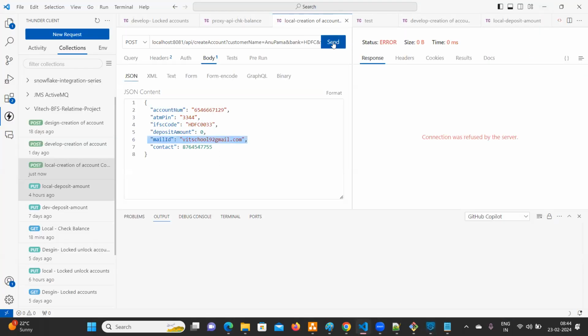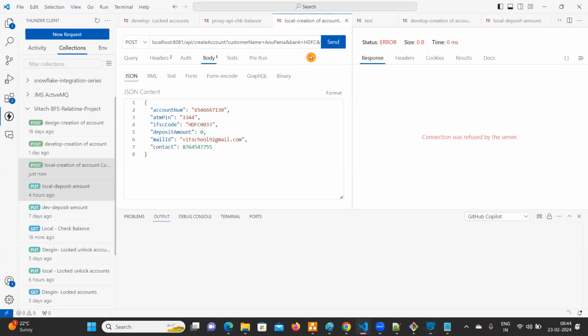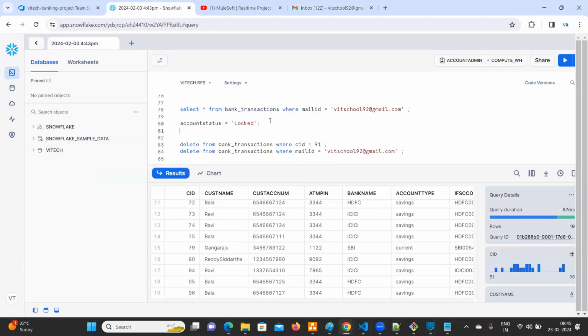Successfully started. See, an account already exists with HDFC. Okay, that's fine. I want to create one account. See here. Now it is started. See, account created successfully with account number. It is saying account created successfully, but if I go to my email, I'm not getting anything. So why? What is the reason? This type of issue you have to handle.